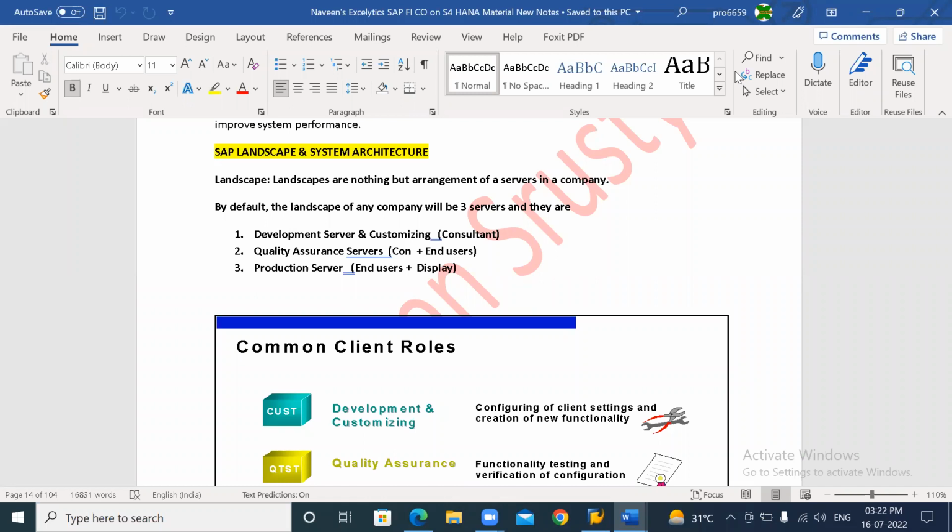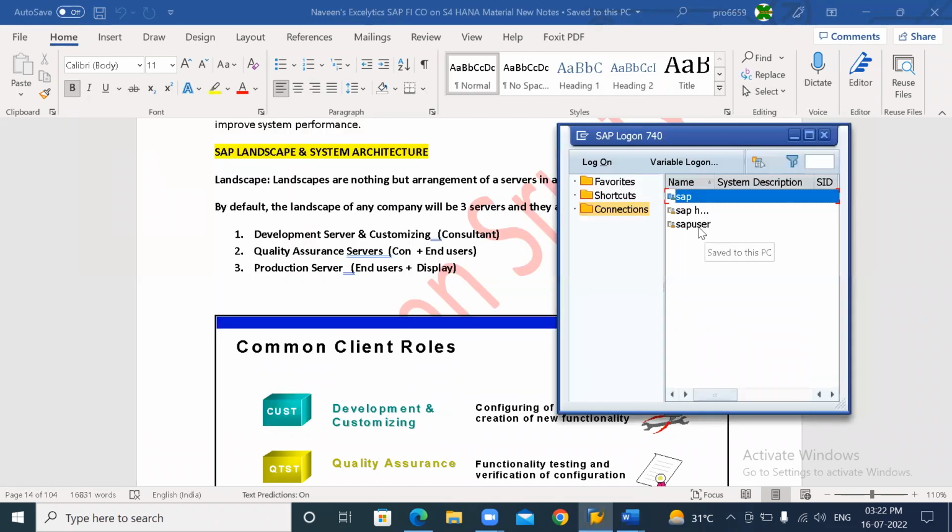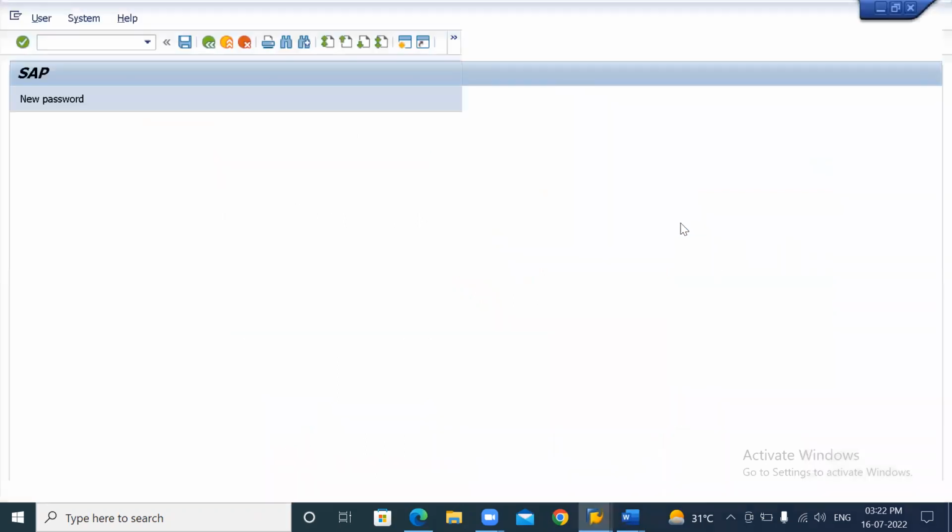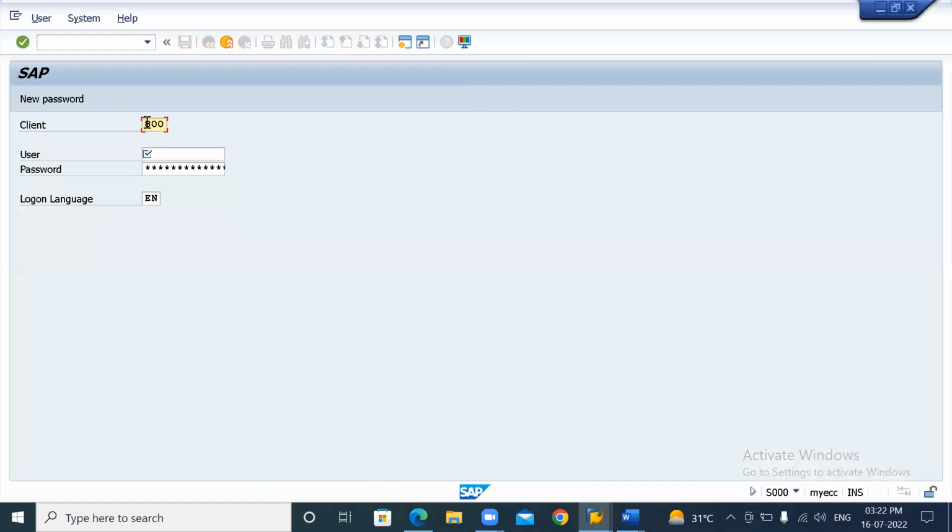And apart from this, we have one more client that SAP has provided dedicatedly for practice and education purpose. For education purpose, it has given a specific client number, that is nothing but client 800. For example, if I click here, this is your launchpad. So here you can see client number 800. Whenever you see client 800, this is nothing but the standard client SAP has provided across the globe for education purpose. It's not for any sale or something else.